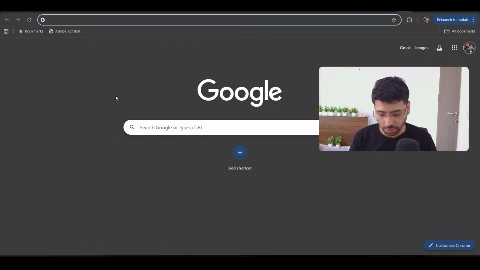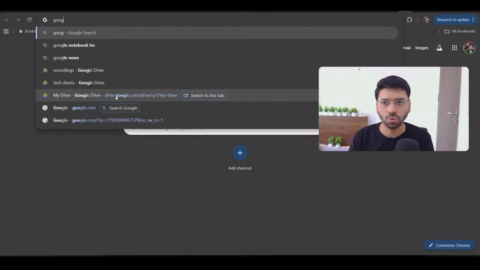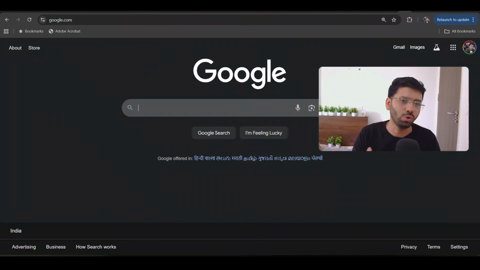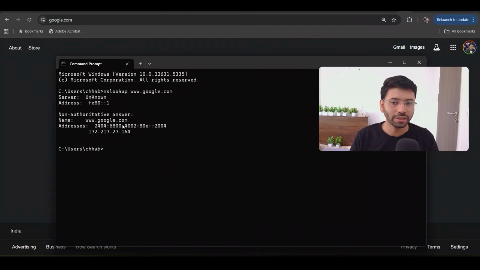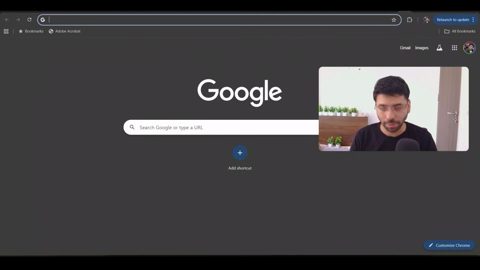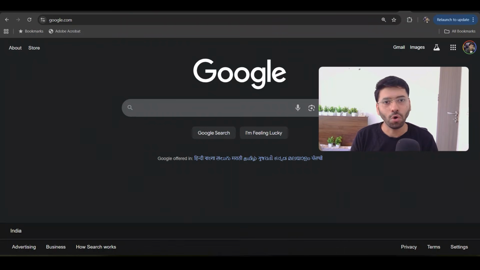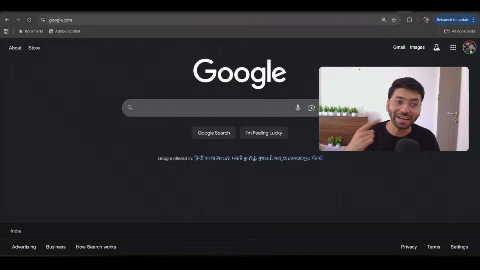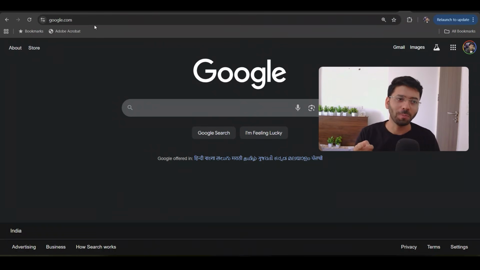I go to the browser. In the browser I first write google.com. You know it will open Google. That's fine, this is a very well-known thing. But now in another tab, let's paste this IP address, 172.217.27.164. In the new tab I'm doing this and pasting. You can see it redirected to google.com. That means this is the IP address.